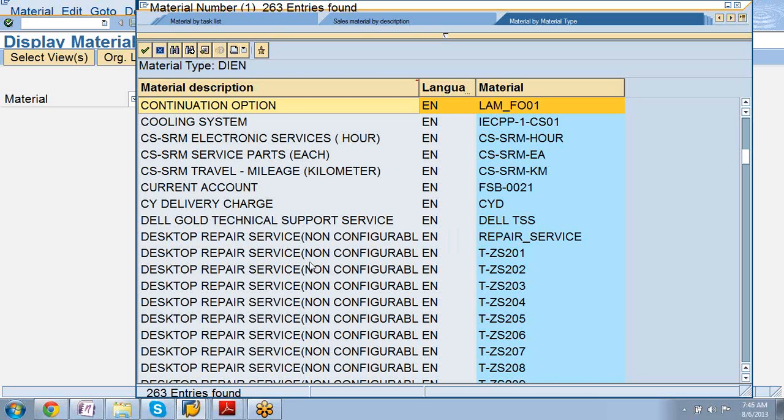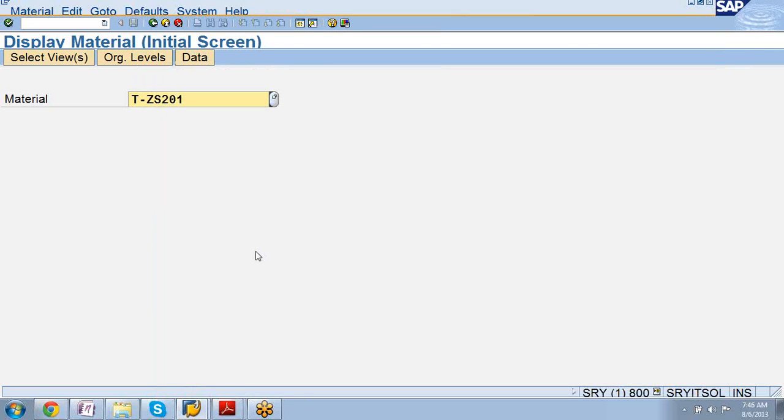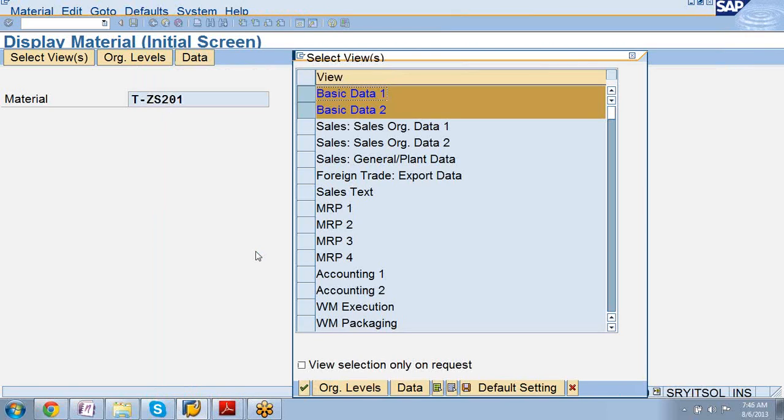So for example, for a desktop repair service, as soon as I pressed enter, it is asking me some views, basic data 1, basic data 2. So you write these examples of some views of products, basic data 1, basic data 2.